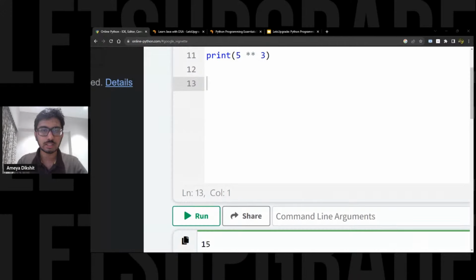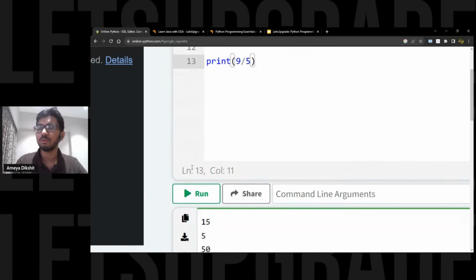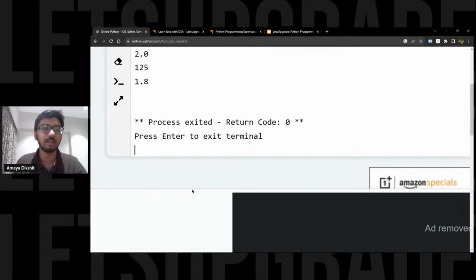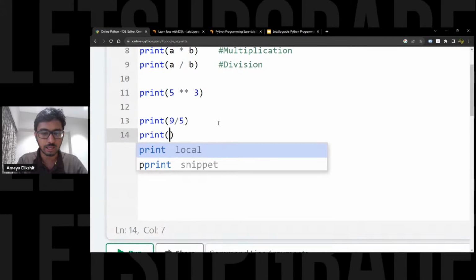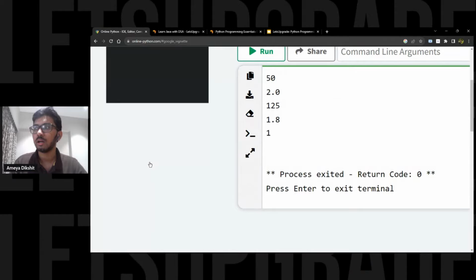Now the next concept inside the arithmetic will be the floor division. See what happens here: I will write 9 divided by 5. When I type 9 divided by 5, it will simply divide 9 by 5 and I'm getting output as 1.8. Now in the floor division, I will write the same 9 and instead of a single slash, I will write double slash and 5. Let's see the output. And I'm getting only 1.